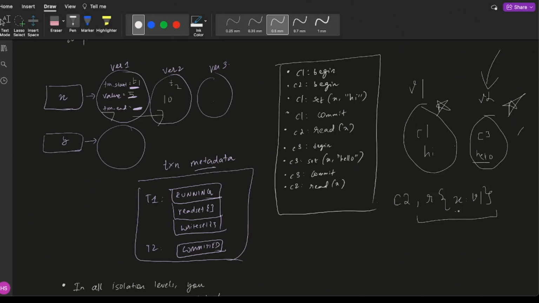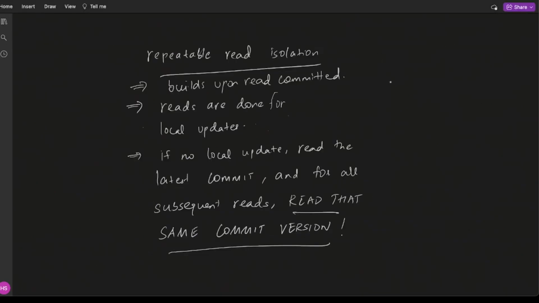So C2 will again just go for this V1 version, and the second instance, C2 again reads high. So the repeatable read isolation level builds upon the previous level, which is the read committed level. In this, there is no scope for dirty reads, obviously, and also there's no scope for non-repeatable reads.